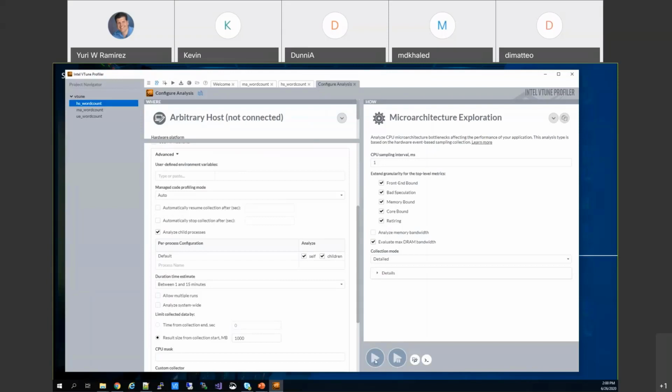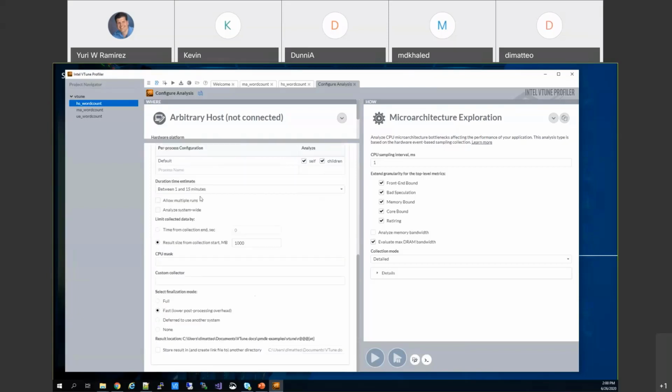With the buttons here, you can just stop it and start it paused. But if you are generating a command line, you'll want to configure that here. You can specify what child processes you want to analyze if you don't want to analyze all of them. You can analyze system-wide if you want to see what the whole system is doing as your workload of interest is running. This is a little bit different than collecting.